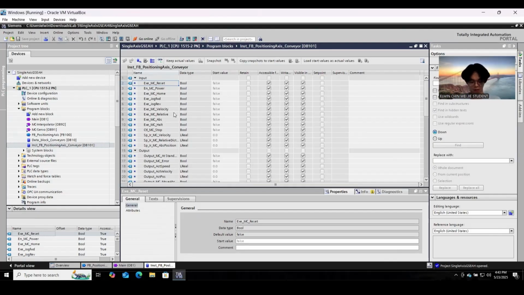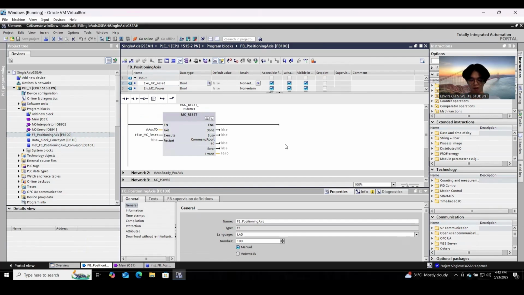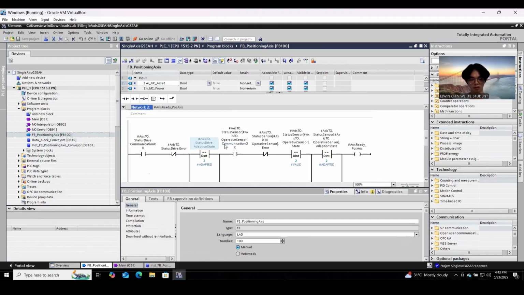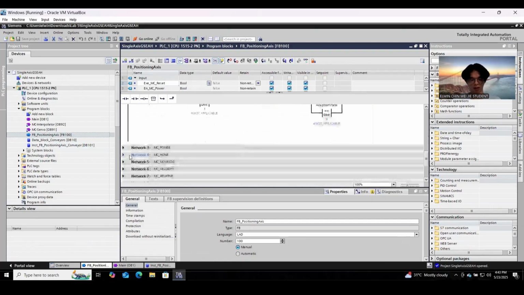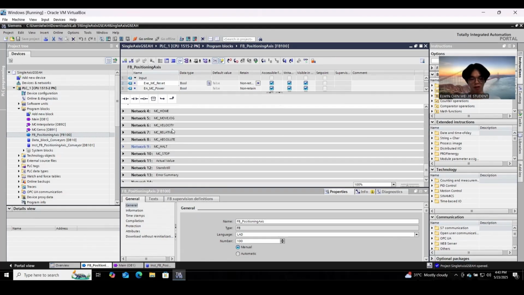Next, I'm going to show you the FB Positioning Axis, the networks for this template. Network one represents the reset. This is used to clear the errors before the motion begins. Network two is used to check the readiness of the axis. Network three powers up the axis using the MC power. And network four performs homing.